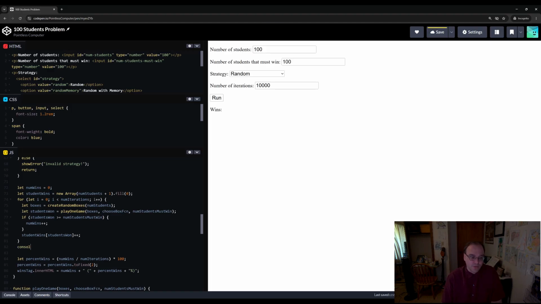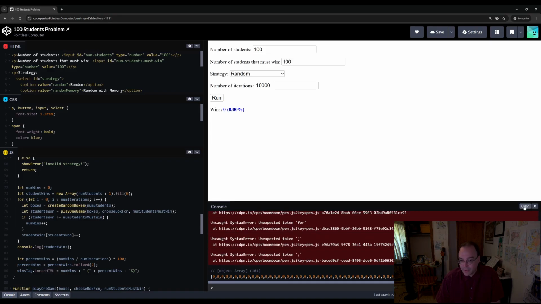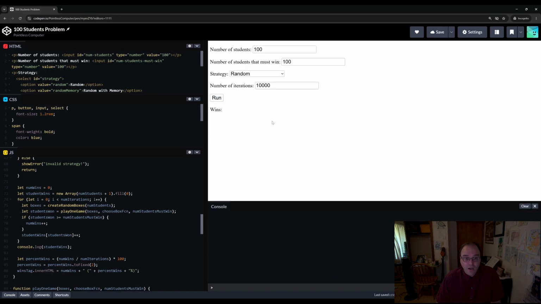I'm going to do a console.log here. Student wins. Let's just look at this array, and notice I'm putting this outside the for loop. I want to play all the games first and then look at that big bucket of 101 numbers. All right, let's run this and see what happens. I hit run, console. Let me clear that out because there's a bunch of errors in there.